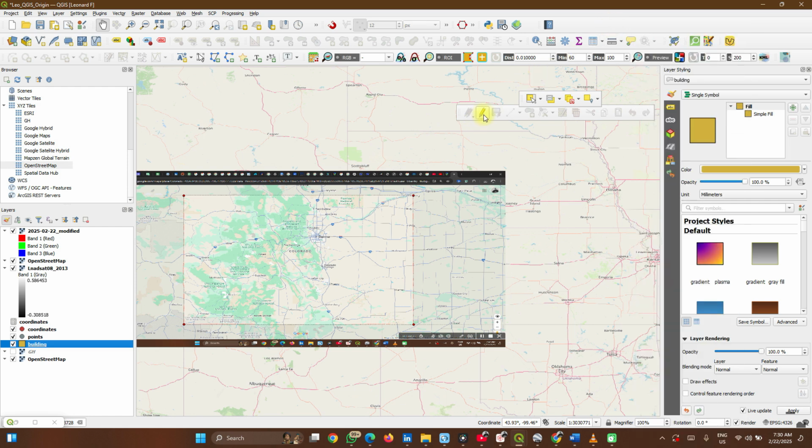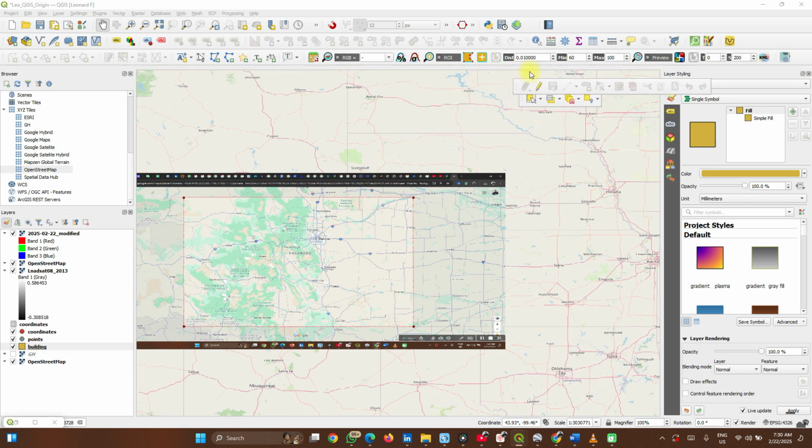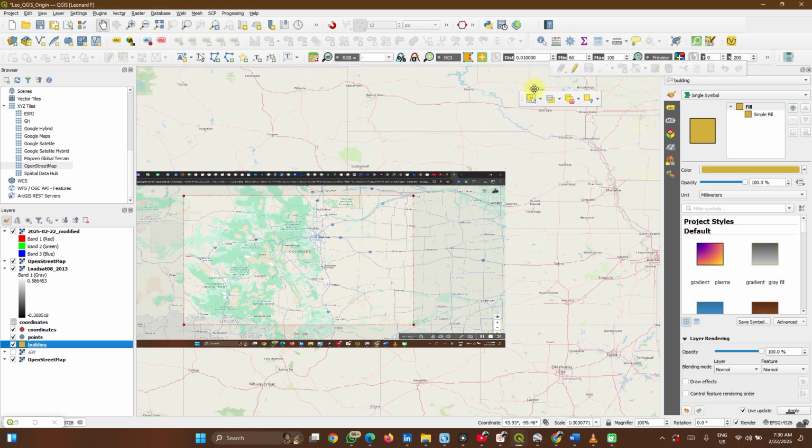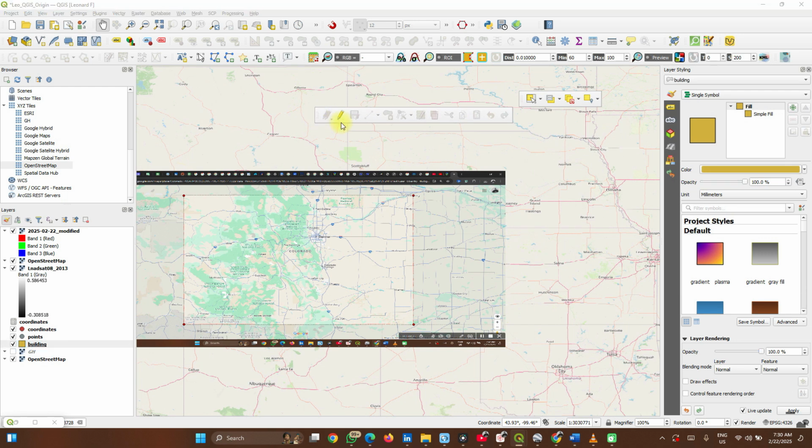This is your digitizing tool. I dragged and dropped mine here. You would likely find yours somewhere around here. But for easy access, you can move it anywhere you want. So click on toggle editing. And then if you're working with a polygon, which we want to do now, you will say add polygon feature. You see add polygon feature here. If you're working with a line, you will see add line feature. If you're working in points, you see add point feature.